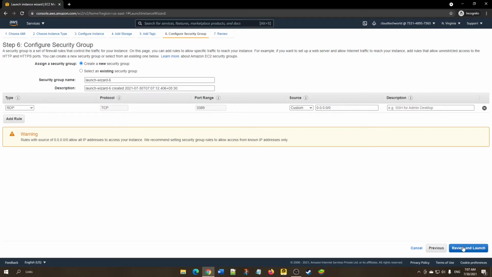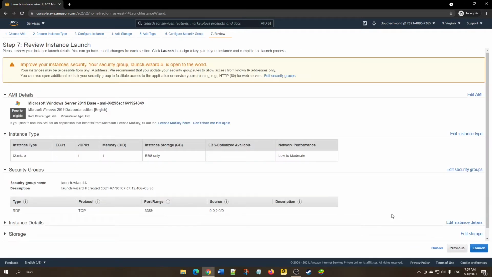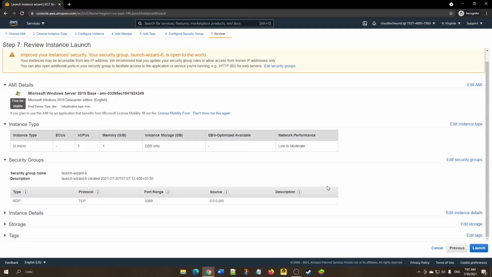Now click next, review and launch. So this is the overall summary of the page for the Windows instance. If you need to change any of the details, you can either go back and change it, or you can click any of the edit options available on the right side. Now click launch.